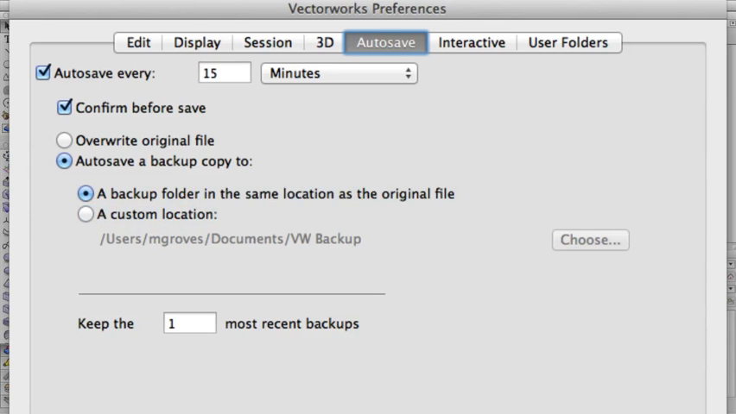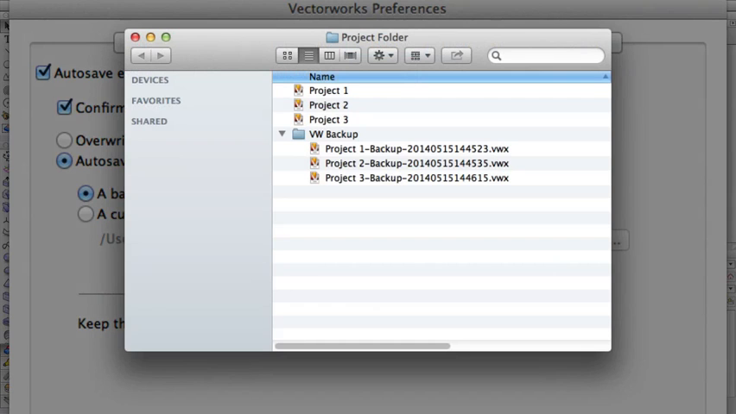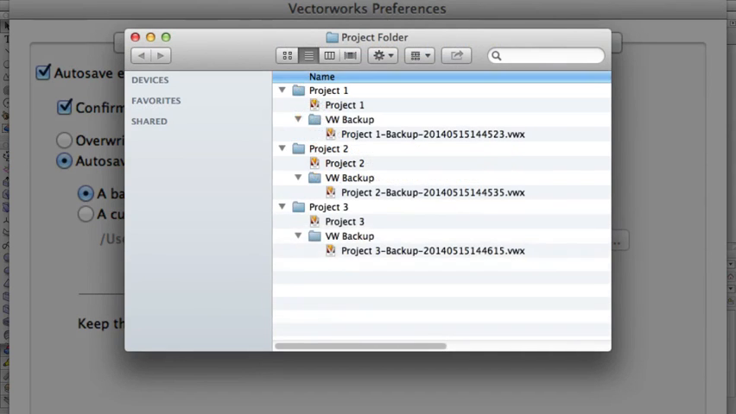If you choose to save backups to a backup folder in the same location as the original file, a VW backup folder will be created in the same location as every Vectorworks file you create. Backup files will be created in these folders for any files in this location. This will keep your backup files grouped with the original documents. However, this can create several backup folders in multiple locations.